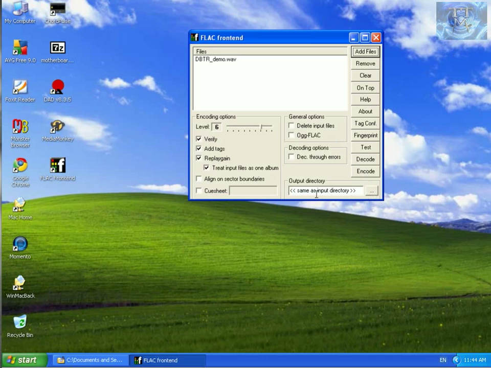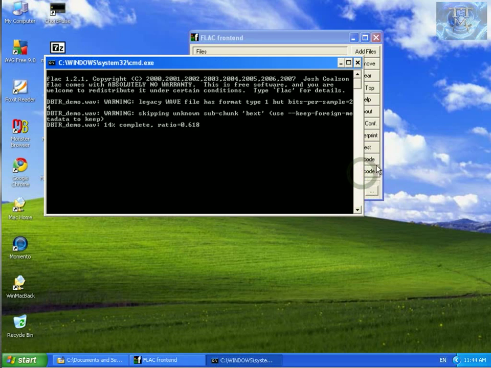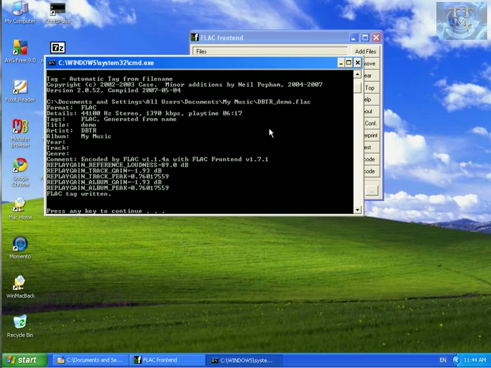Before I do that, I've got an option down here to determine which directory I want it into. I'm just quite happy leaving it in the same folder. I know where it is then. Just click encode. A DOS box opens up. So you can see the ratio is approximately 2/3 of the size that it was originally.